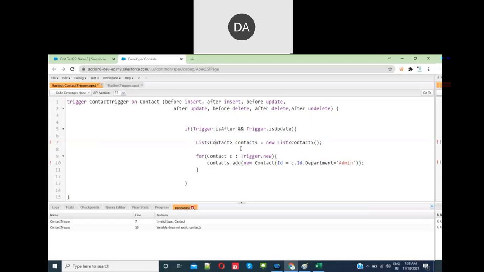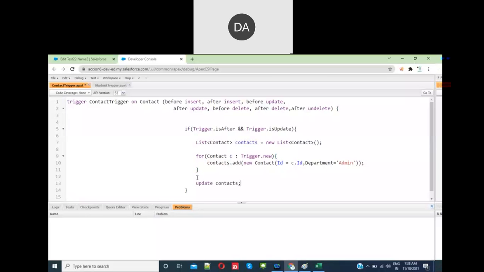So what I'm trying to do is create the records with the ID. Then, as we have the ID, you can update the records, right? Now if you observe, this is a recursive trigger. How is it recursive? Let's say when a record is updated, this logic will be executed in the after update. It sets the department value to admin and updates here.